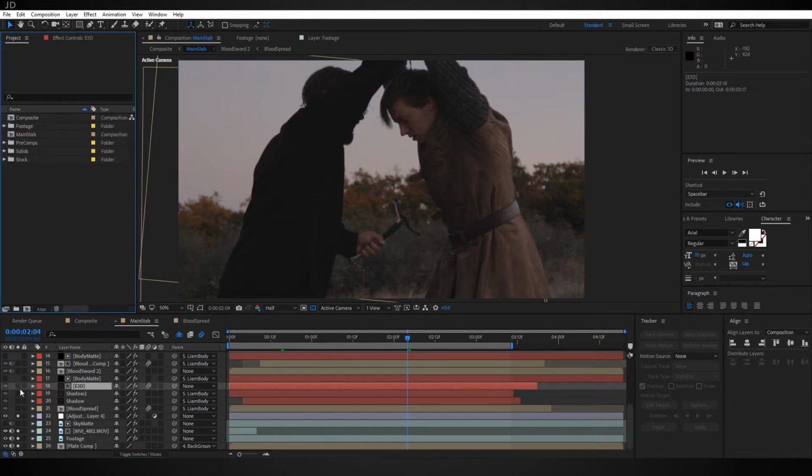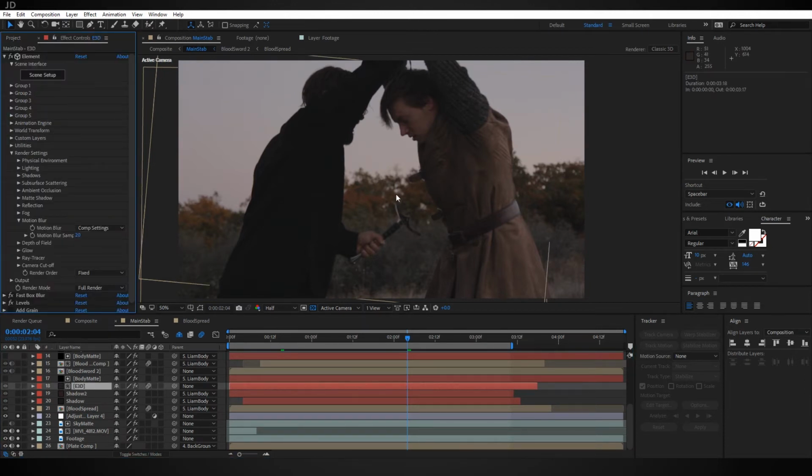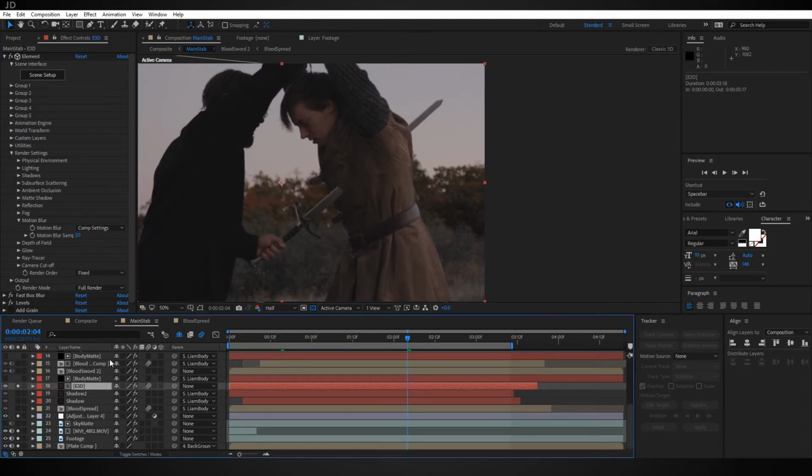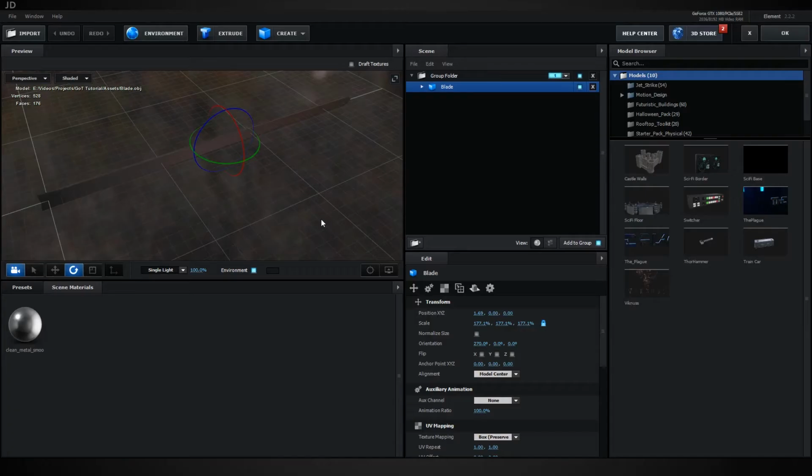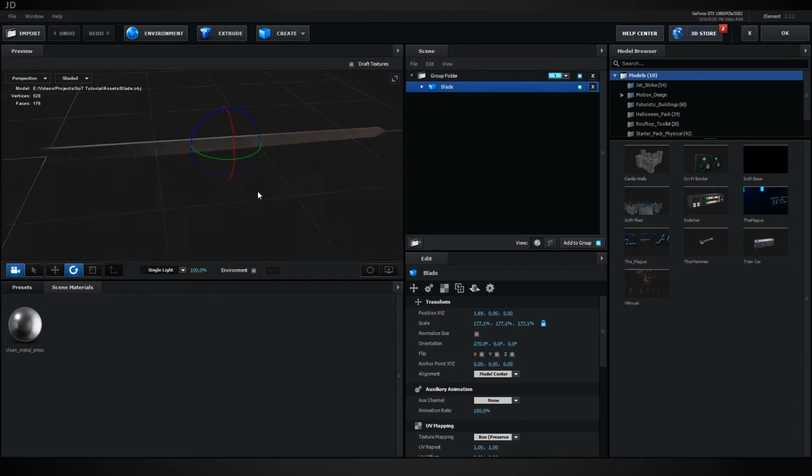Then I'm going to click on my Element 3D layer here, and I'll solo it so you can see what it looks like in the project, and go to the scene setup, and I'll hide the environment so you can see the model better. Also, if you hit G while in Element, you can hide the grid, and that helps you get a better view sometimes if you don't need it.